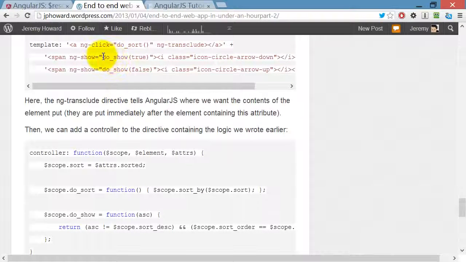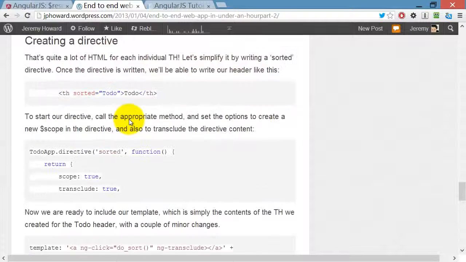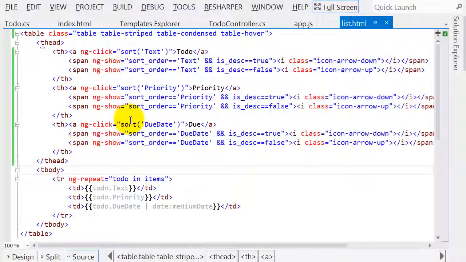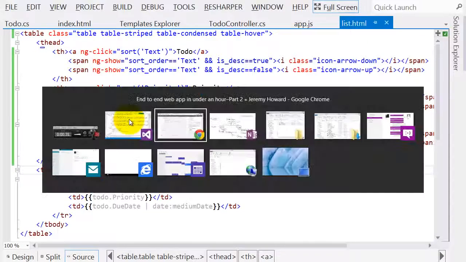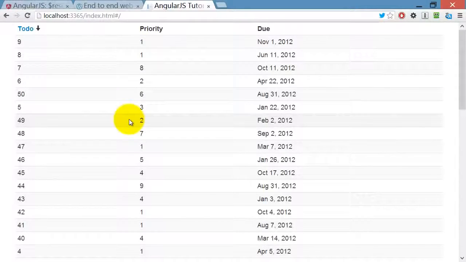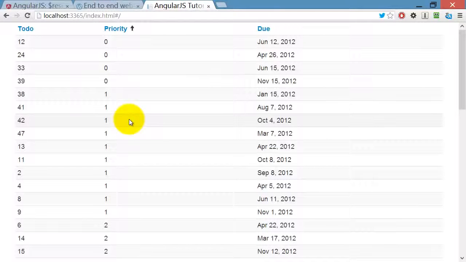And in this case, they've also pulled out the logic around whether to show or not into a scope method. And then in the controller, we define do sort and do show. So it's really pretty straightforward to turn that into a directive. In order to save us all some time, I won't do that now and have you watch me, but I'd love for you to try it for yourself.